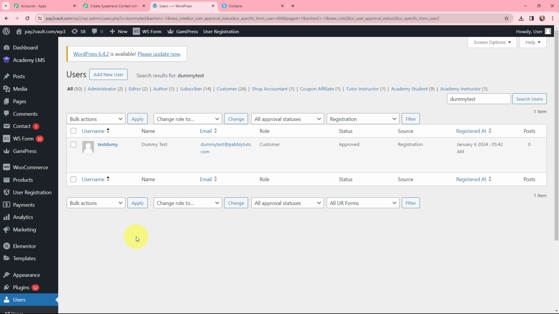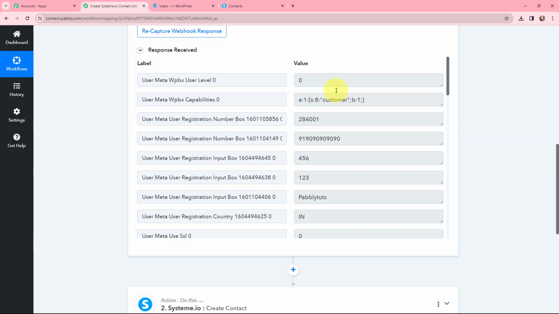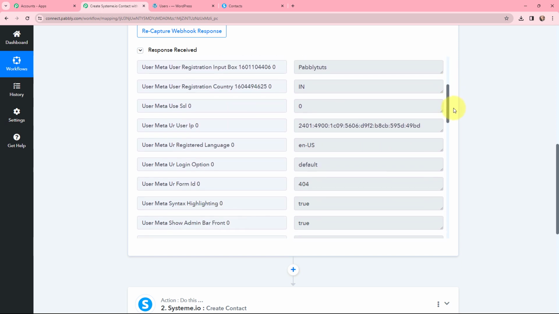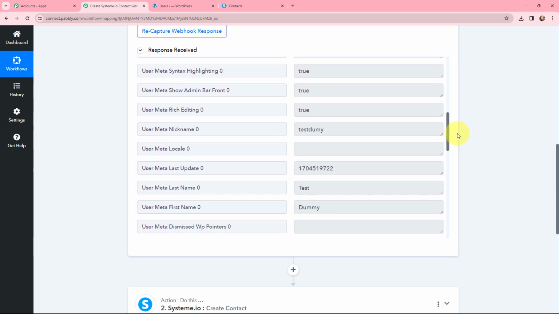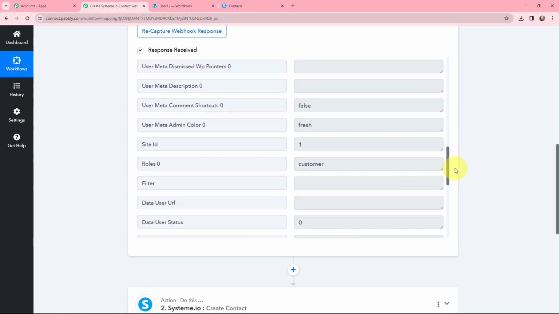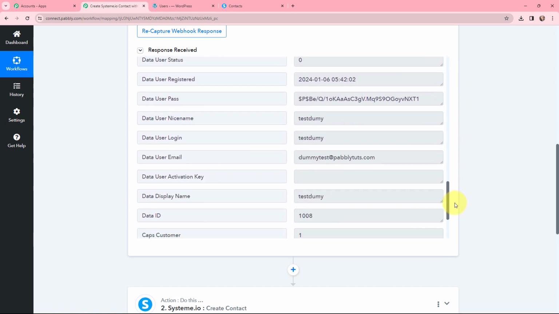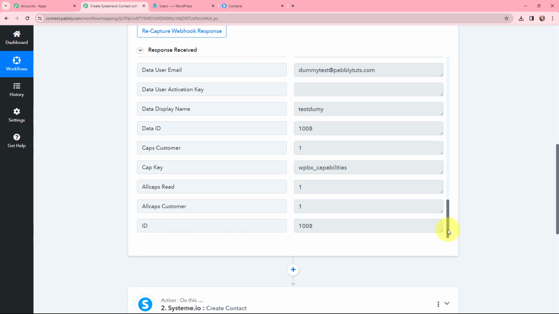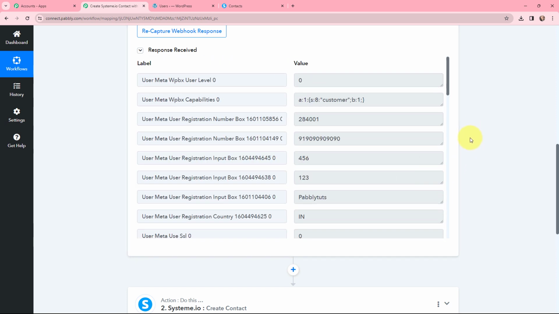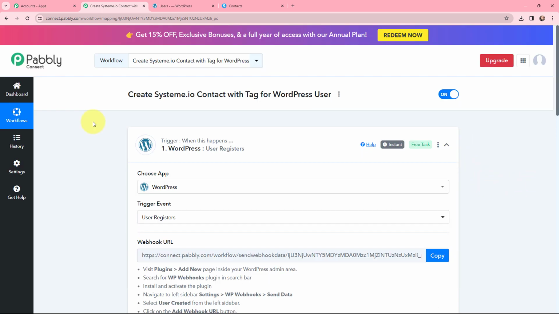So now this user's details would have been captured in Pabbly Connect. So taking you to Pabbly Connect. Here in the response received, you can see the details. Here is the phone number, zip code, company name, along with some other details. Here is the first name, last name. Here are the roles, and here is the email ID along with some other details. So that means the test registrant which I've just created, the details are successfully captured over here in Pabbly Connect. So the first objective of this automation is set up.